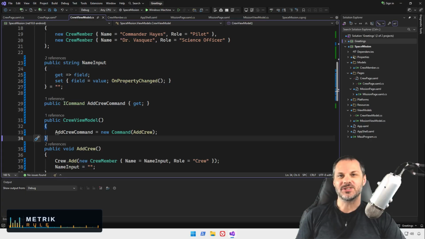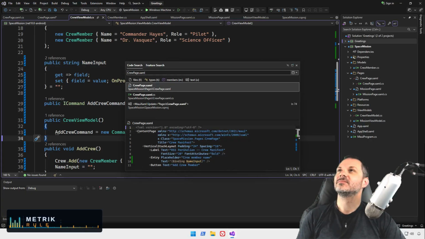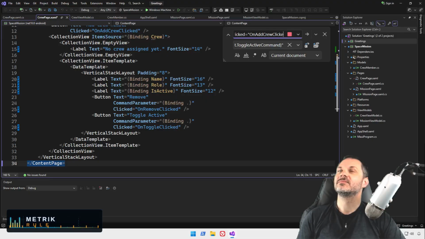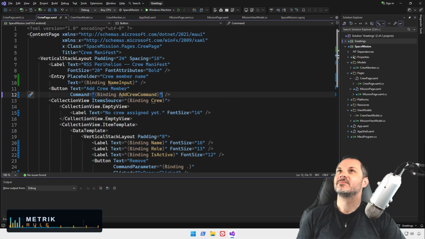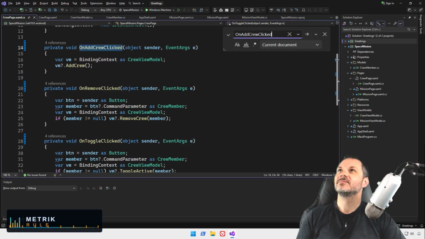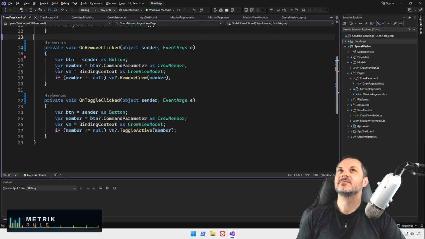The button attribute changes from Clicked to Command. I am switching to the XAML file. I am replacing the Clicked attribute with our new command binding. Command equals binding AddCrewCommand, no handler. The binding engine calls Execute directly on the command object. Remove the handler from the code behind. It's no longer needed. Back to the code behind for surgery. Deleting the redundant event handler method.